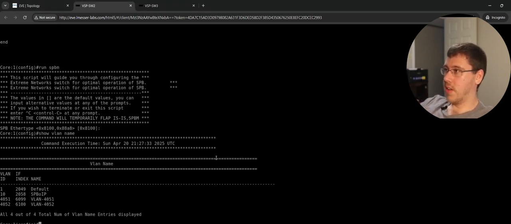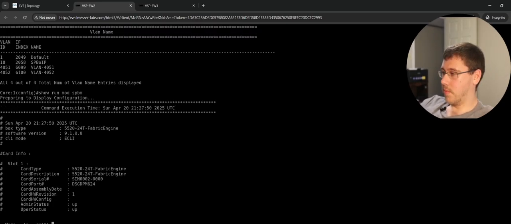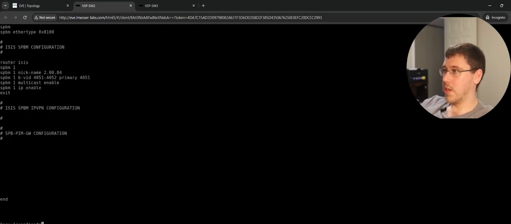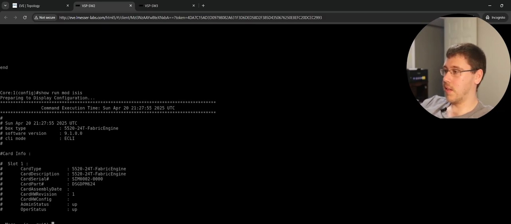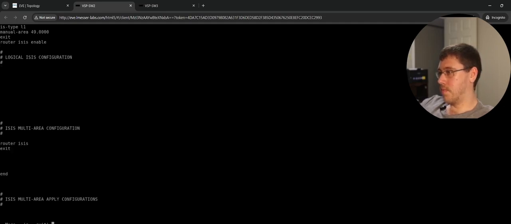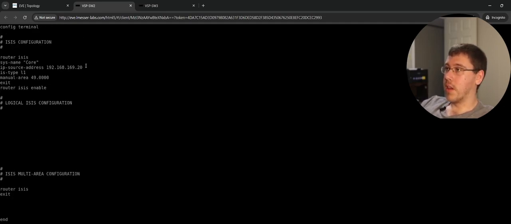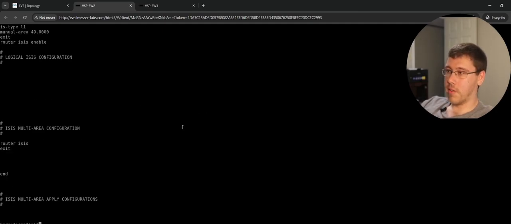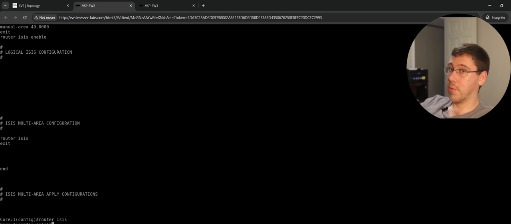So the run SPBM script just allowed me to go through the basic fabric parameters. So I could do show run mod SPBM, show run mod ISIS. It gave me a nickname. I've got my area. Then we've also got our source address, not assuming that we're using FEoIP. But anyway, now we can configure our tunnel address before proceeding with anything else.